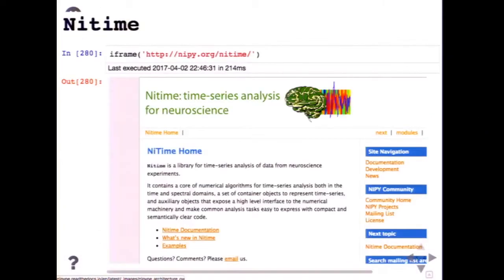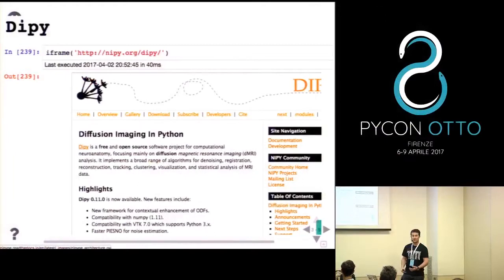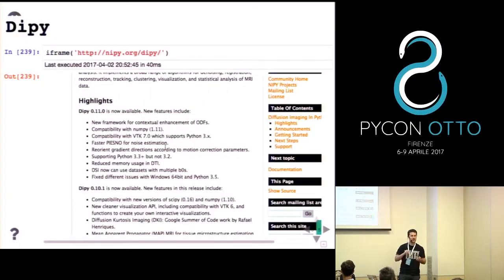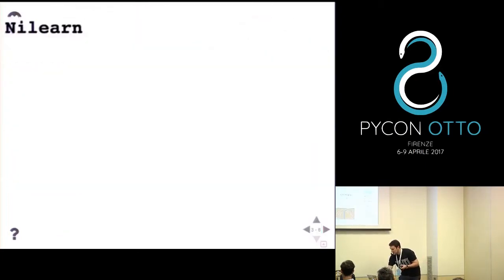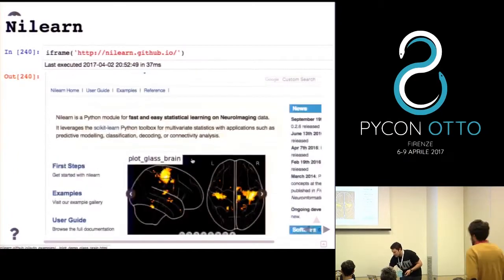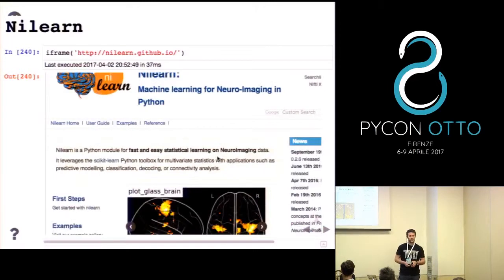Then you have Nitime, which is for time series analysis for fMRI, functional neuroimaging. Then you have Dipy, which is for diffusion images, to work with fiber tracts of the white matter. Then a very recent one is Nilearn, which is machine learning for brain image analysis. It uses scikit-learn for many typical processes on brain images.